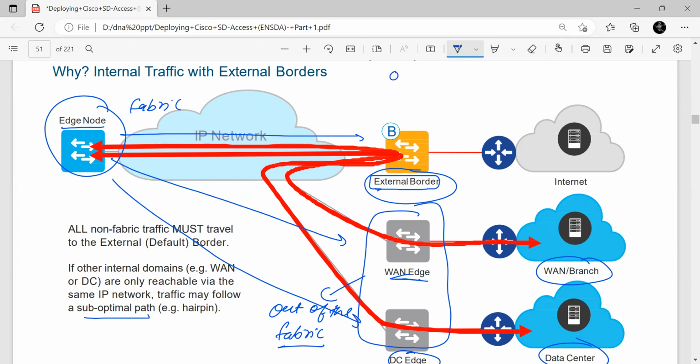You know that we have two types of routing: optimal routing and suboptimal routing. Suboptimal routing occurs when you have a best path, but you are not following that best path. You are taking a longer route.